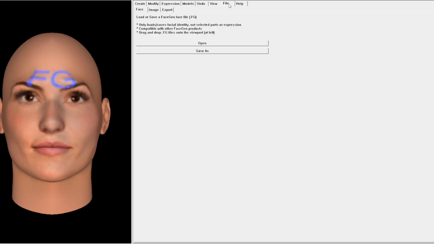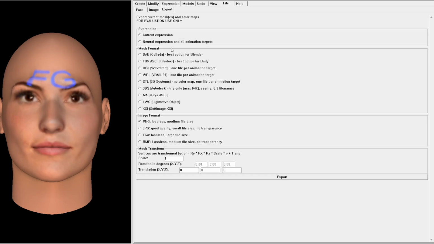Oh, jeez. How do you save it? Okay, you're going to hit save as here. Actually, no, it's export. My mistake. It's export. And then hit export there. And then I'm not going to show this, but I'm going to put this as Kindle face.